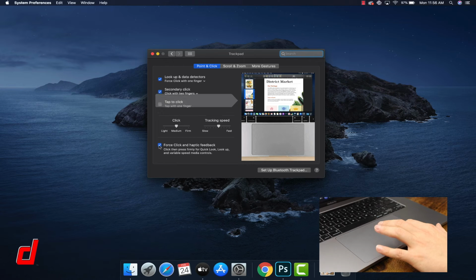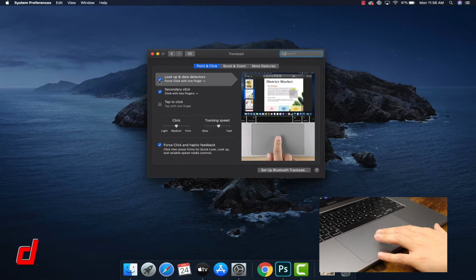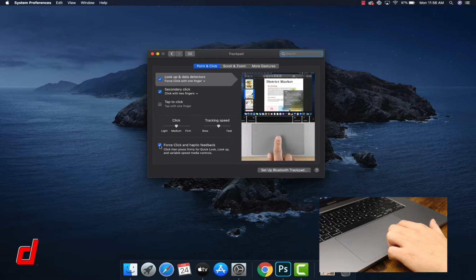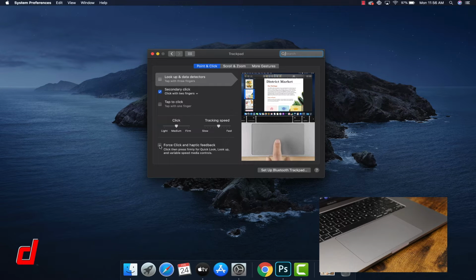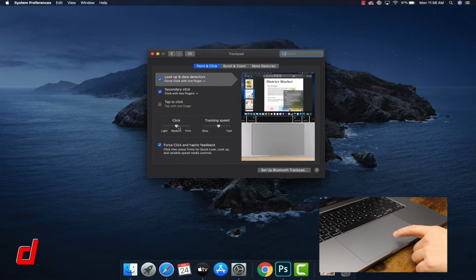Now, once you have this enabled, also make sure that lookup and data detectors is enabled as well with a checkbox. If it's not, just give it a check. And you can always come back and turn the force click features off just by deselecting the force click and haptic feedback options. Additionally, you can also control the click, so how firm or how soft it's going to feel when you do use force and click on the trackpad. It's totally up to you.